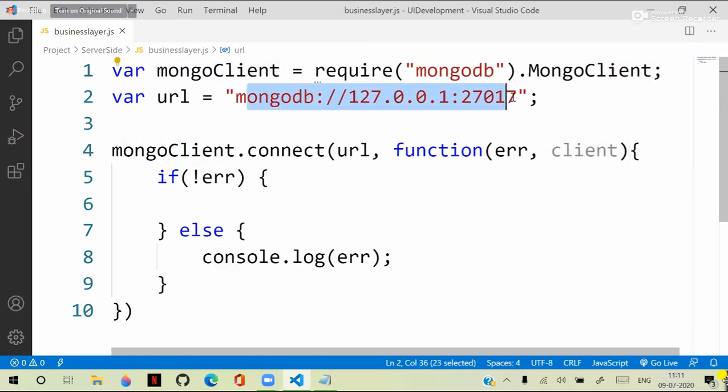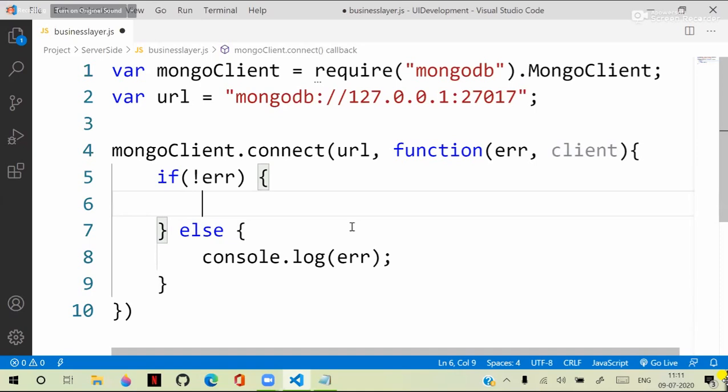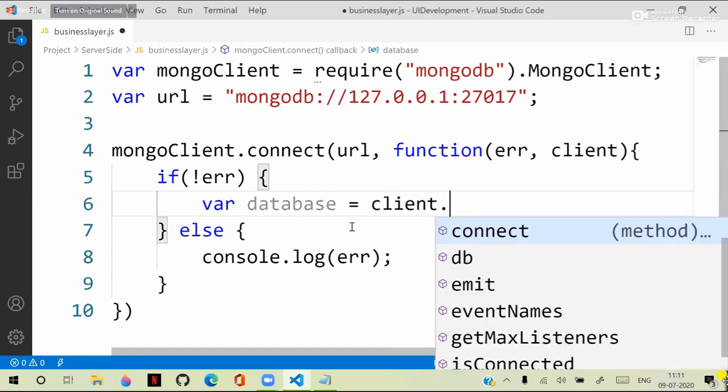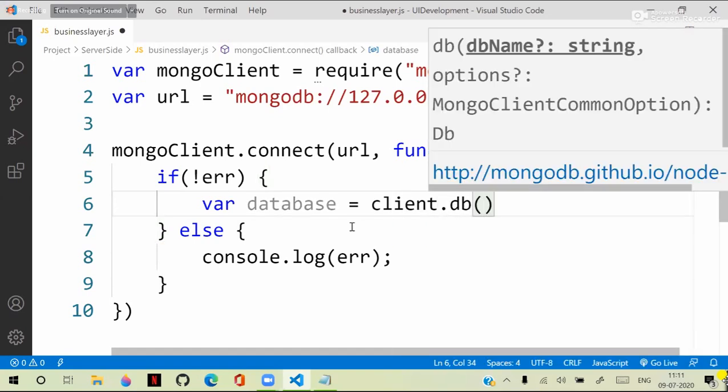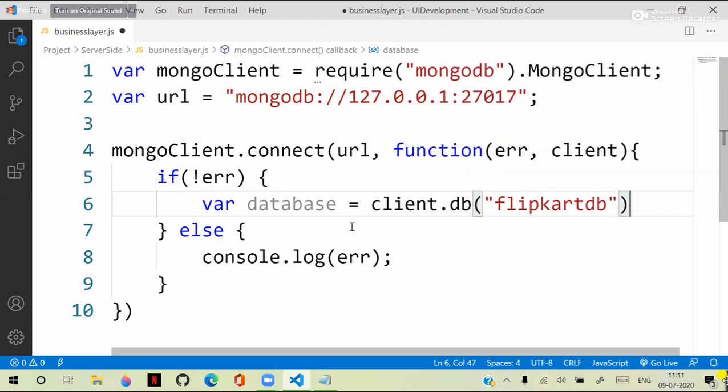If there is no error, the client object has to communicate with a database inside MongoDB. That means database is equal to the client object's db method. Which database? You have to mention the database name. Yesterday we created FlipkartDB. That is the database name. Now through the client object, you can connect with the database called FlipkartDB. db is a method which is used to interact with the database.